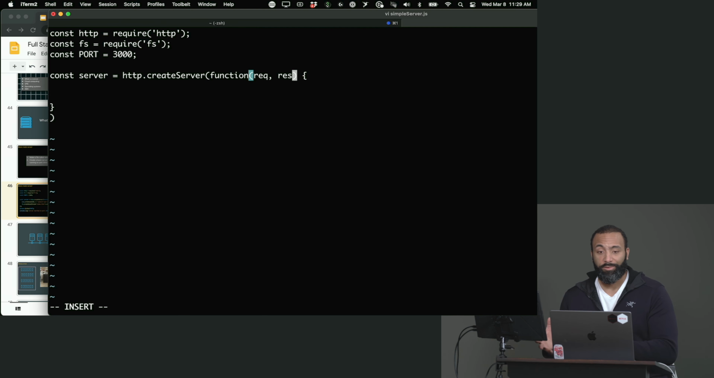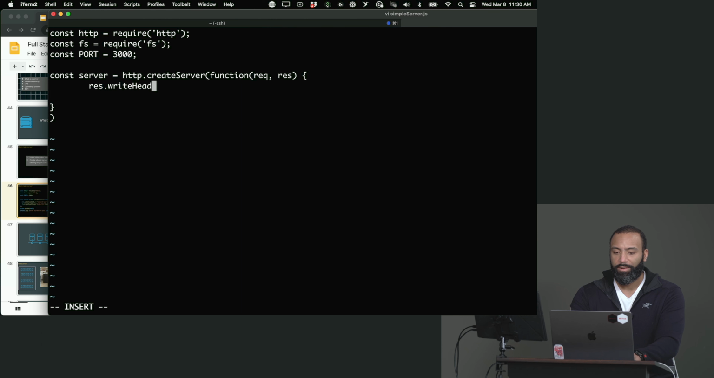The request coming in, so if someone's making a request to your server, as we said, servers just respond to requests. And the response, what do we tell the request, the person asking? So naturally, when we need to write a response, we do it in the response. So we'll say res or response. We're going to write to the head, which I'll talk about what it means in a second. I'm going to close that off early. So we're writing to the head.